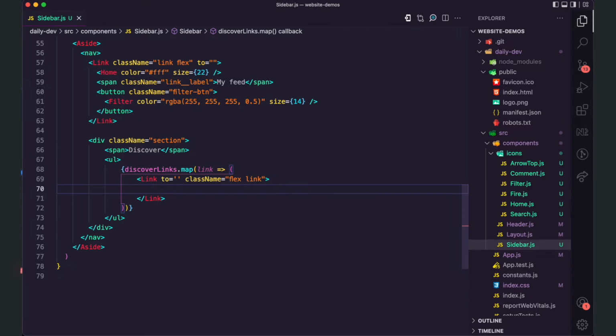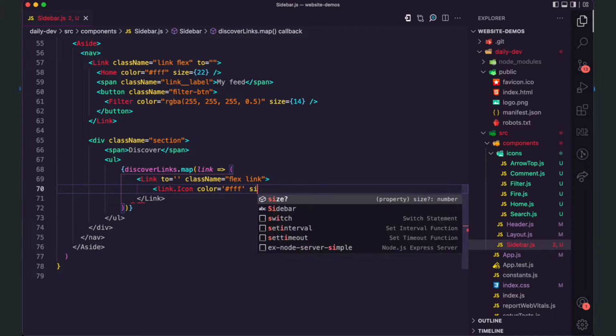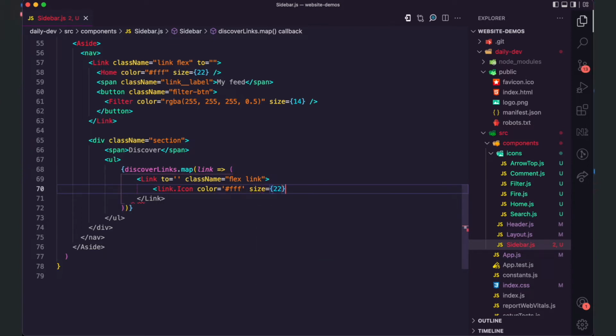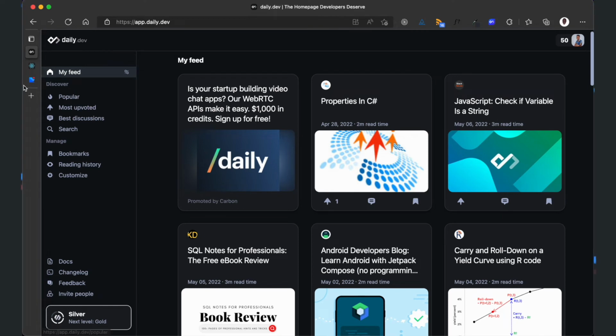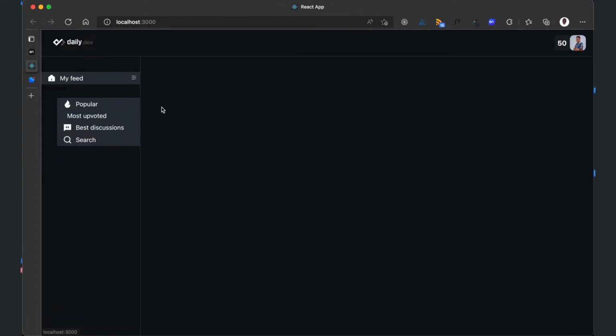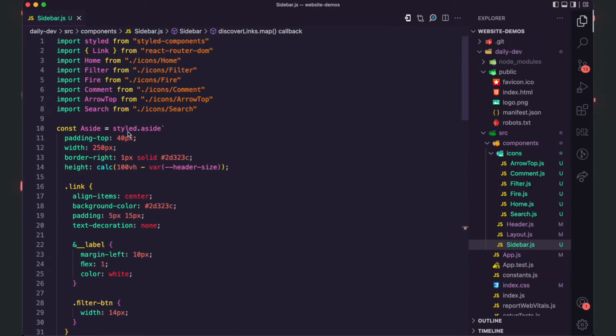Then I'm going to have link.icon. Yeah. Icon. Yeah. And the color is white. The size is 22. Yeah. I can do this like this. And then I also have the span.link label, and this is going to have link.label. Great. Let's see what we have. Ooh, wait, the comment one doesn't show, or the arrow top actually. Arrow top.